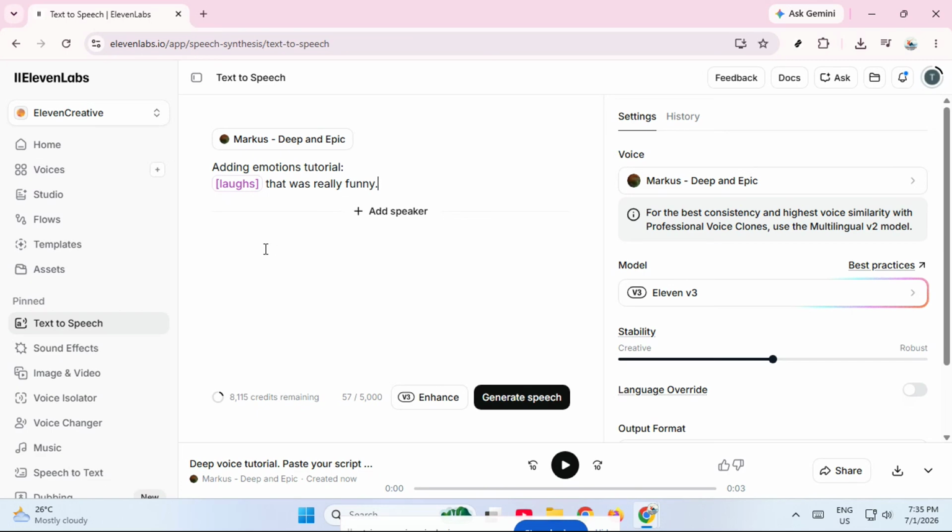I can't believe this actually worked. Or you might write, don't tell anyone what happens next. These tags are placed right before the text they affect, which makes it easy to control the tone line by line.